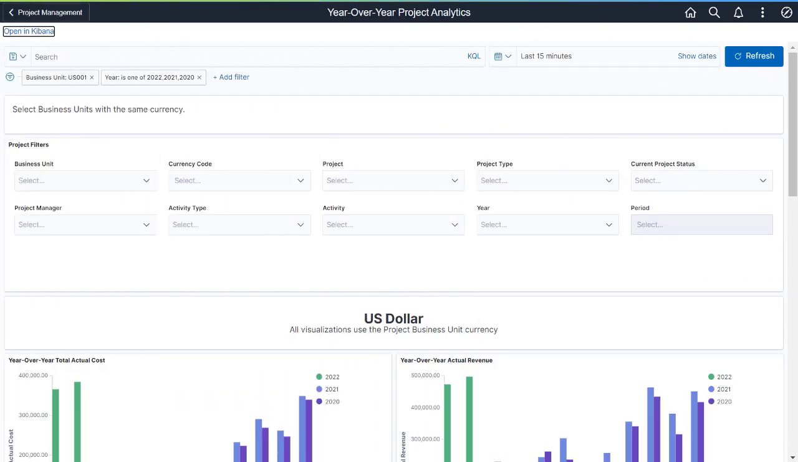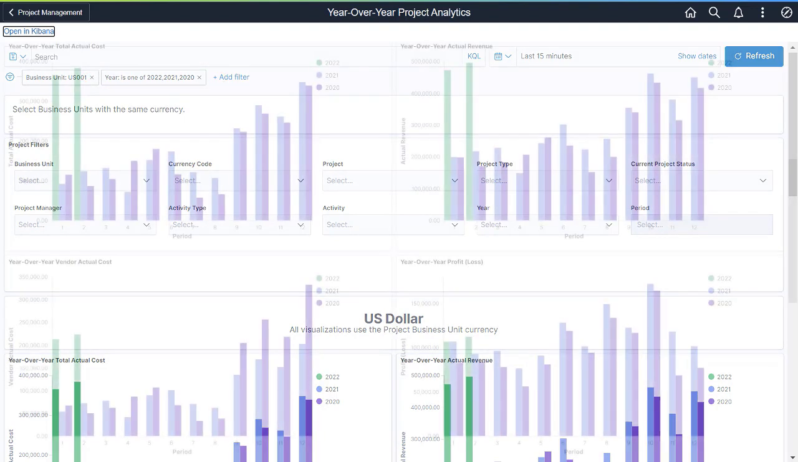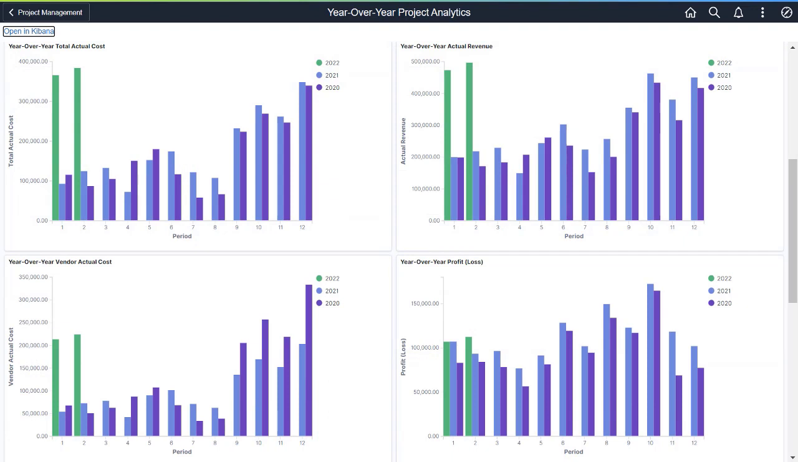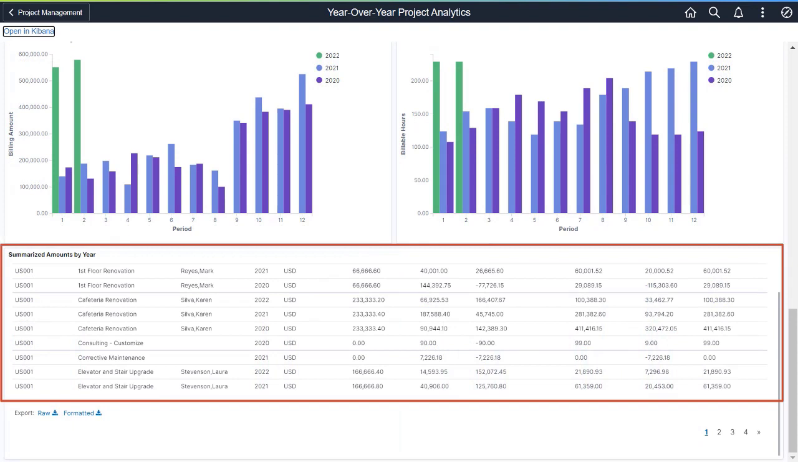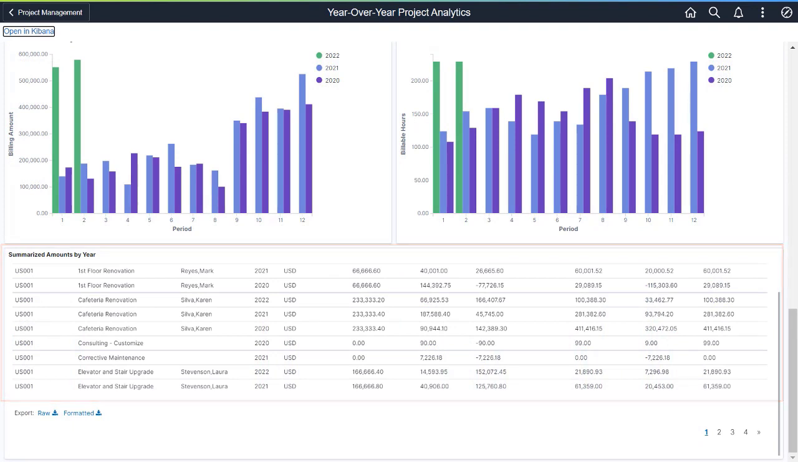Use the Year-over-Year Project Analytics dashboard to analyze actual cost, billing, revenue, and profit for the current and previous 2 years. This dashboard displays the visualizations of year-over-year total actual cost, actual revenue, vendor actual cost, profit loss, billing amount, and billable hours. The Summarized Amounts by Year grid displays summarized project information for a 3-year period.